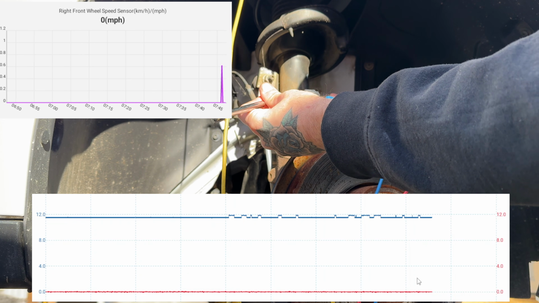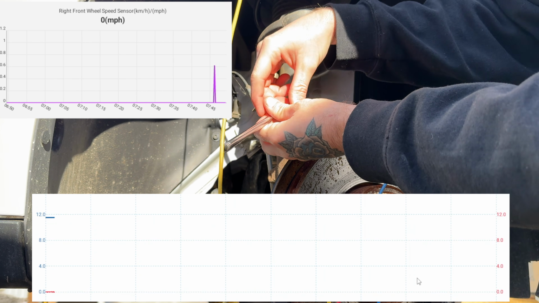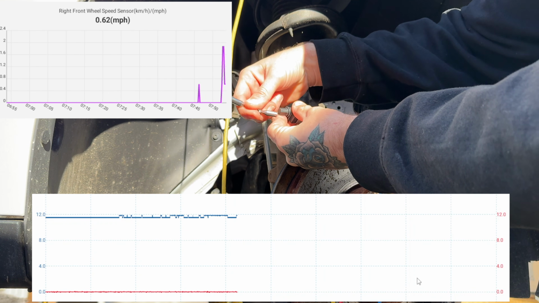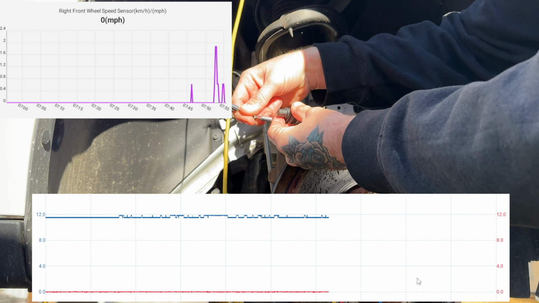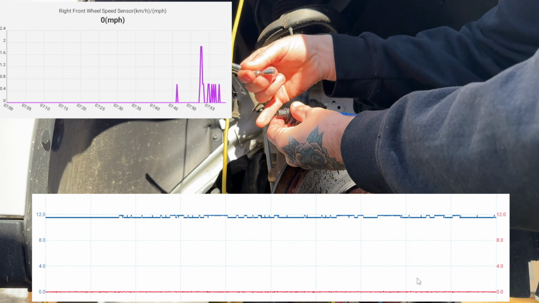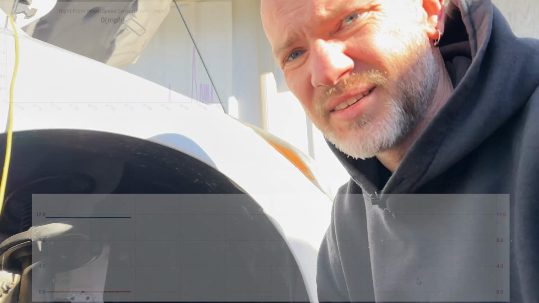And on the Pico, you can see a little bit of a square wave. And we can get some miles per hour on the scan tool. So that looks like a good working sensor according to what the Pico shows and what the scan tool shows. So let's do the same test with the rear.